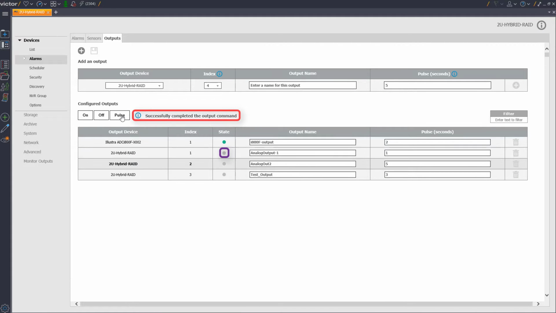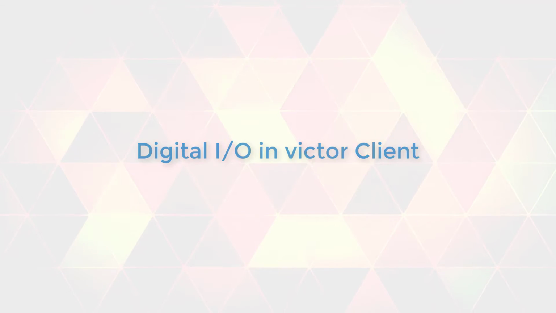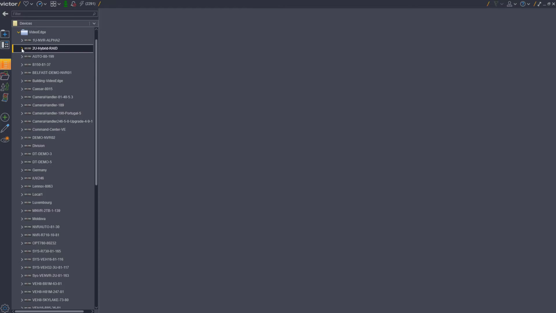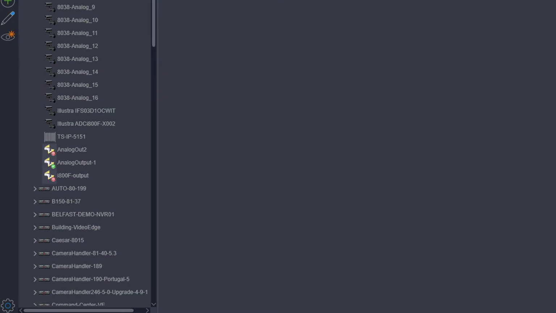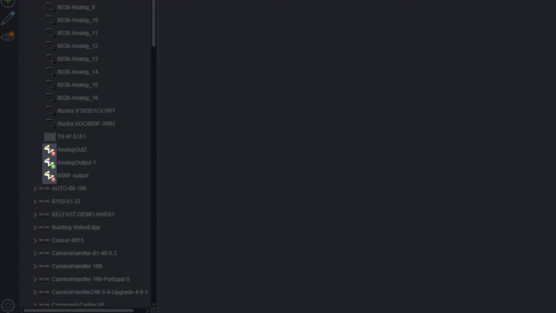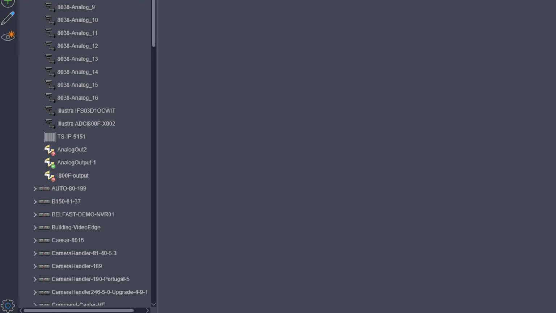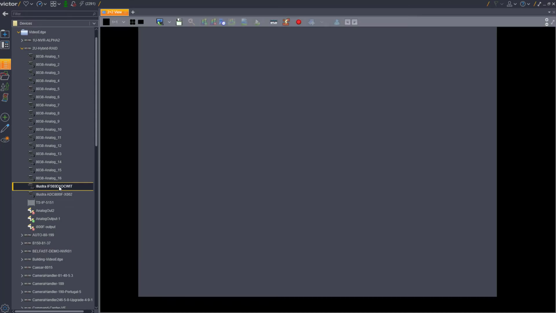However, the power and possibilities of the feature are most clearly seen in Victor Client. Any digital outputs configured in a VideoEdge recorder, whether from the analog inputs on the back of a hybrid NVR or a supported Illustra camera, will show as an input-output logo in the Victor device list. Here we can see the outputs configured and named previously in the NVR. For demonstration purposes, each of these outputs has been connected to an LED.